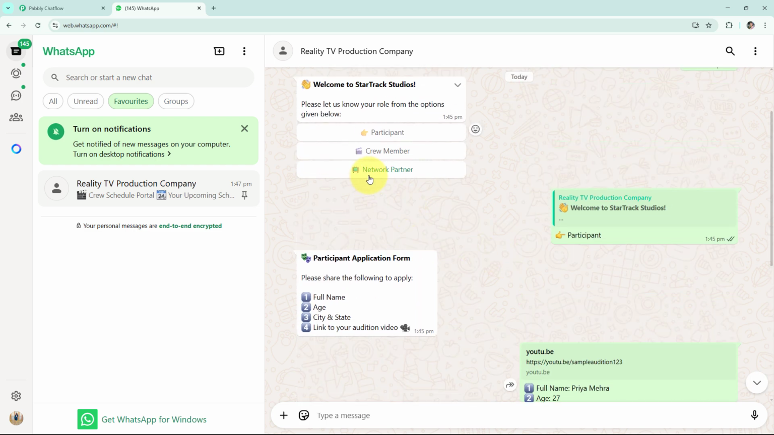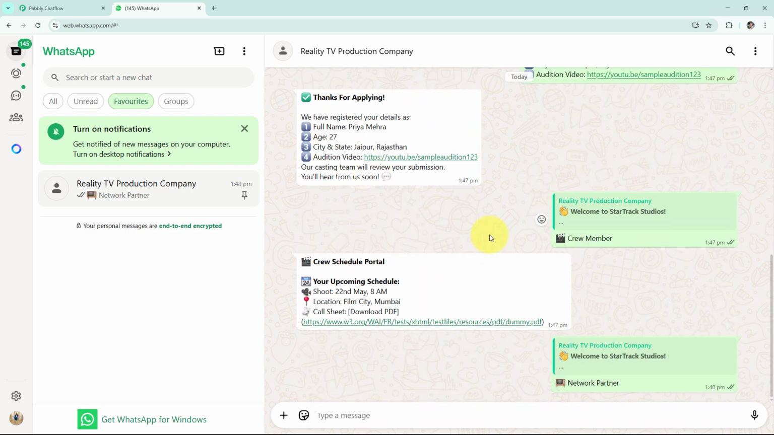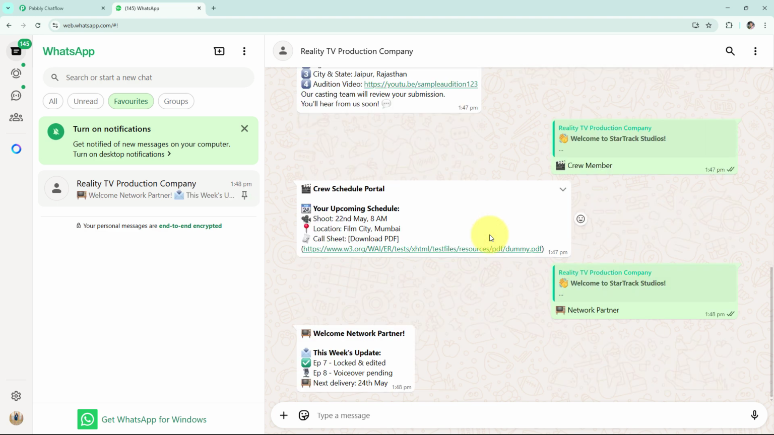And lastly, I'm going to choose this network partner option, and let's see what our chatbot responds to us with. It says, "Welcome network partner. This week's update: episode 7 logged and edited, episode 8 voiceover pending, next delivery 24th May." So this is the WhatsApp chatbot that I have created with the help of Pabbly Chatflow.